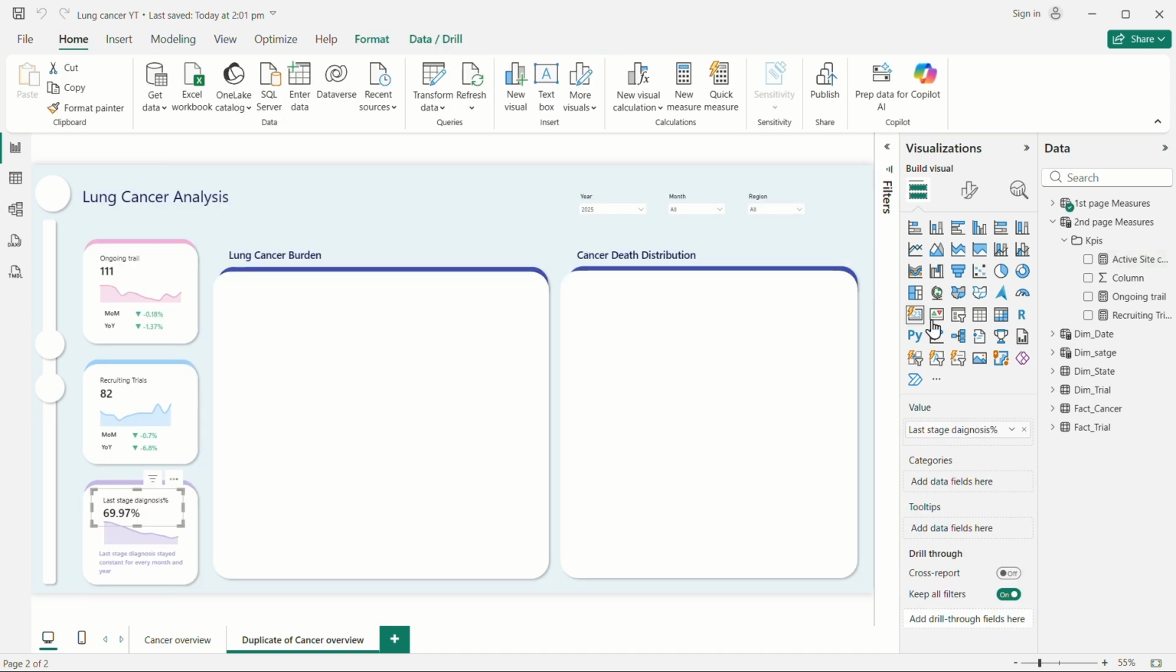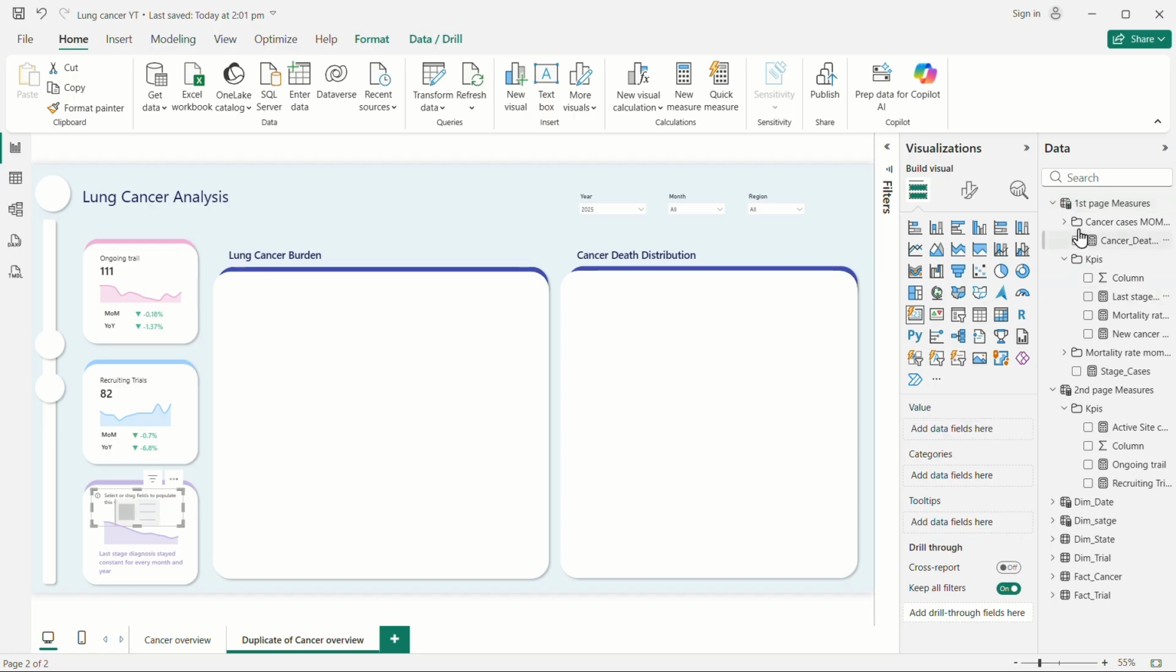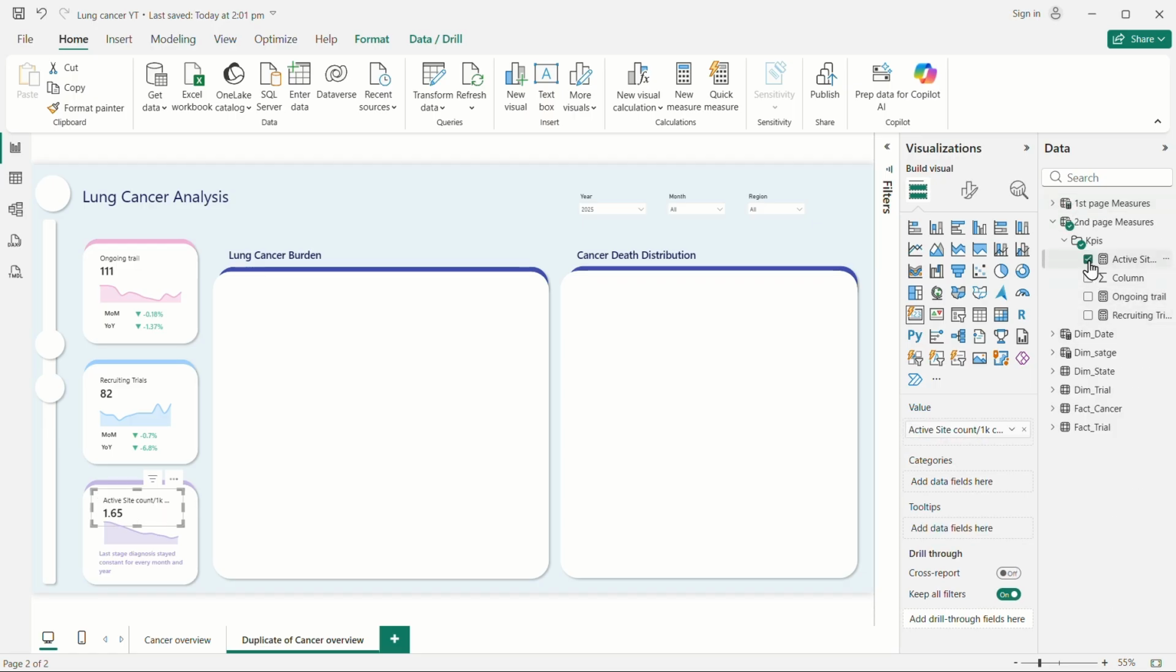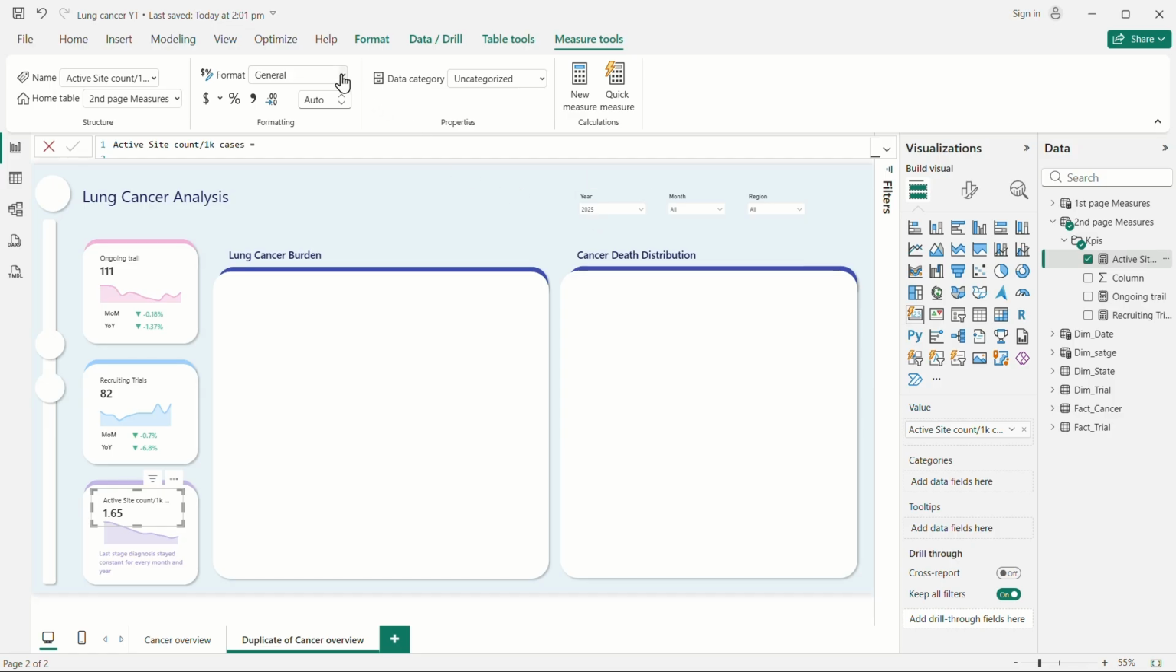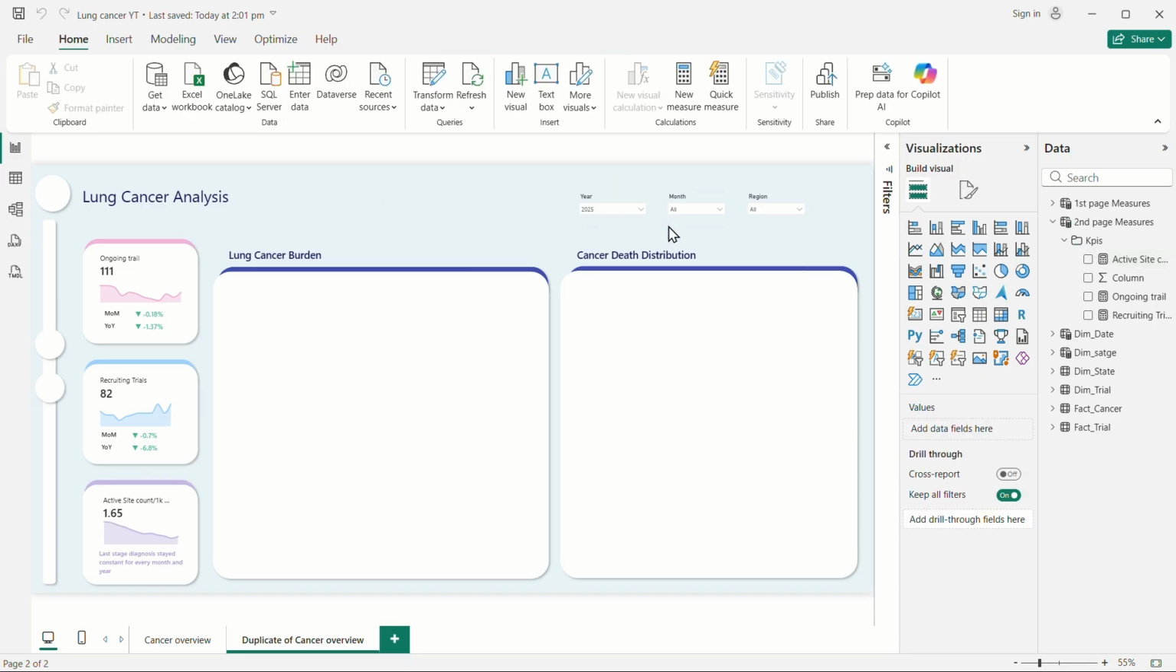So click on this KPI, remove the previous KPI and add our active site count here. Now you can see the active site count here is 1.65. In general, we will set it as a decimal number, and the decimal places will be 2. For previous year it is 1.58 compared to this year. Unselect all the years, and you can just select month also. So now you can see it is done.